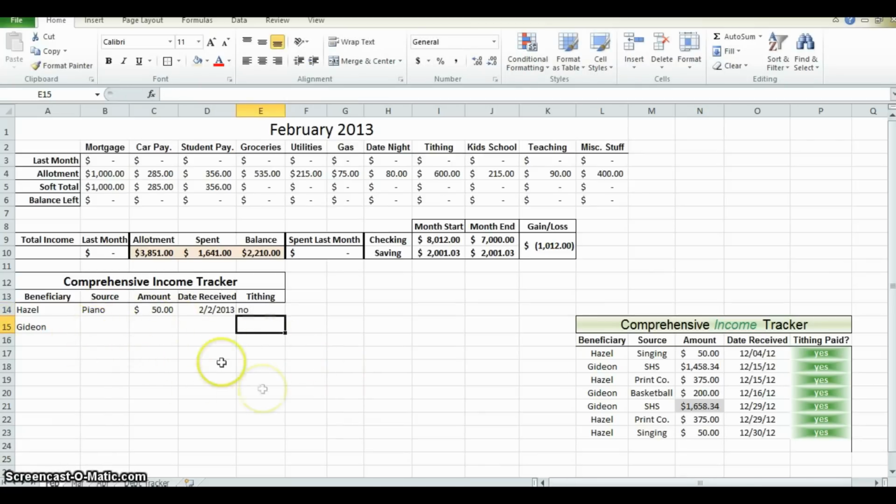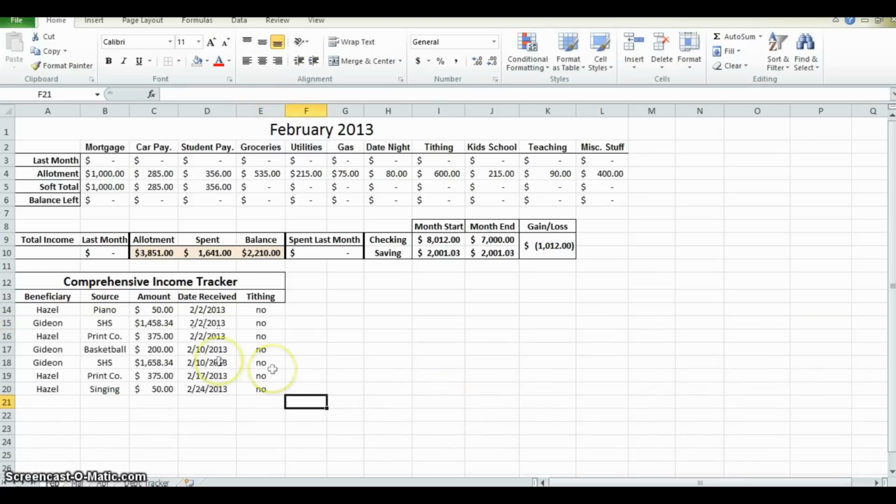Okay, so I'm just going to enter a bunch of arbitrary numbers here, representing the month's worth of income, but these numbers obviously will not be entered until the income is actually received. Okay, so here I have entered in the figures. Gideon works at South High School, so he gets his income from there.